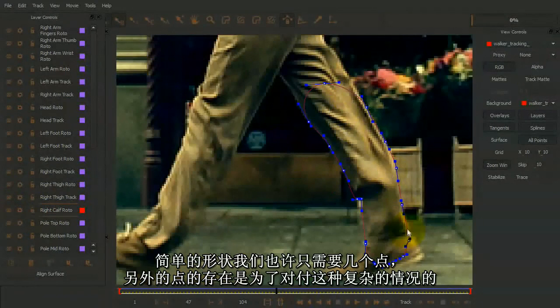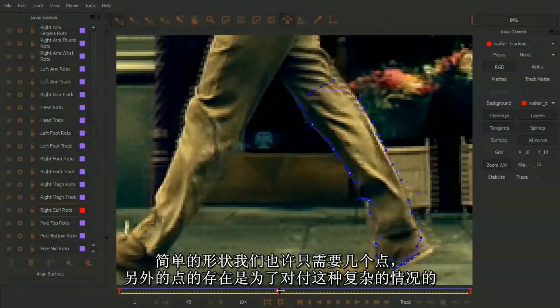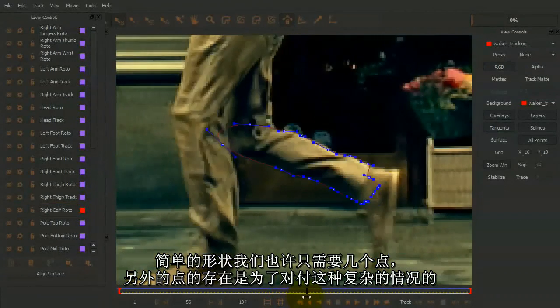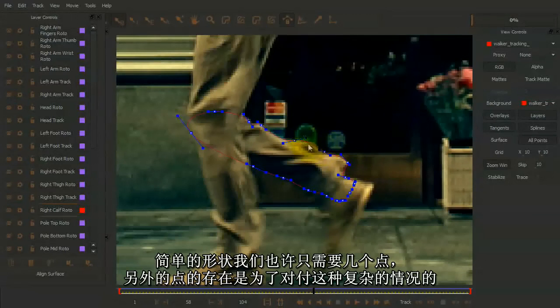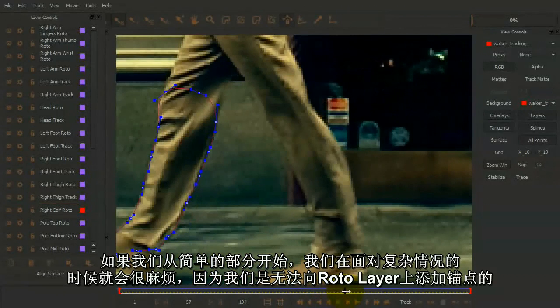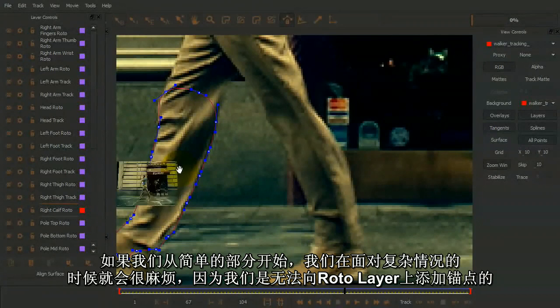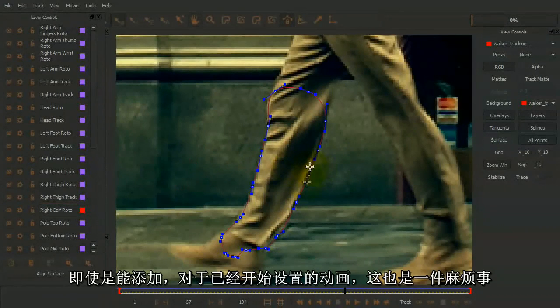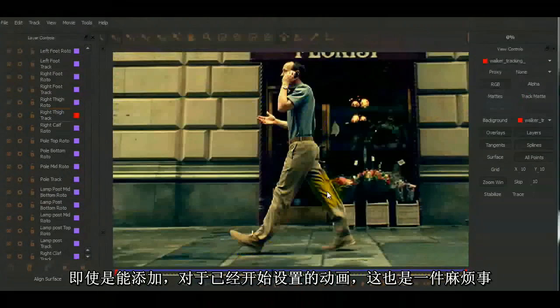This shape would only need 1, 2 and 3 points. Now these additional points are here only because they have to take care of shapes such as this, you see. So if you start on this shape, then you can always accommodate this shape. But if you start on a shape that's easy, like this for instance, you're not going to be able to accommodate the more complex shapes because you can't add points to a roto shape. Well, you can add them, but it's hard to add them once you've started animating the shape already.